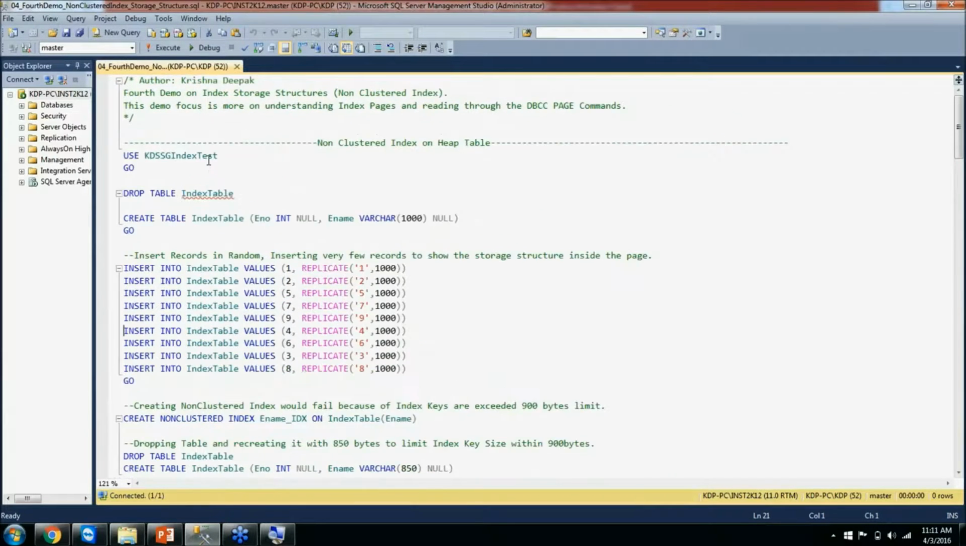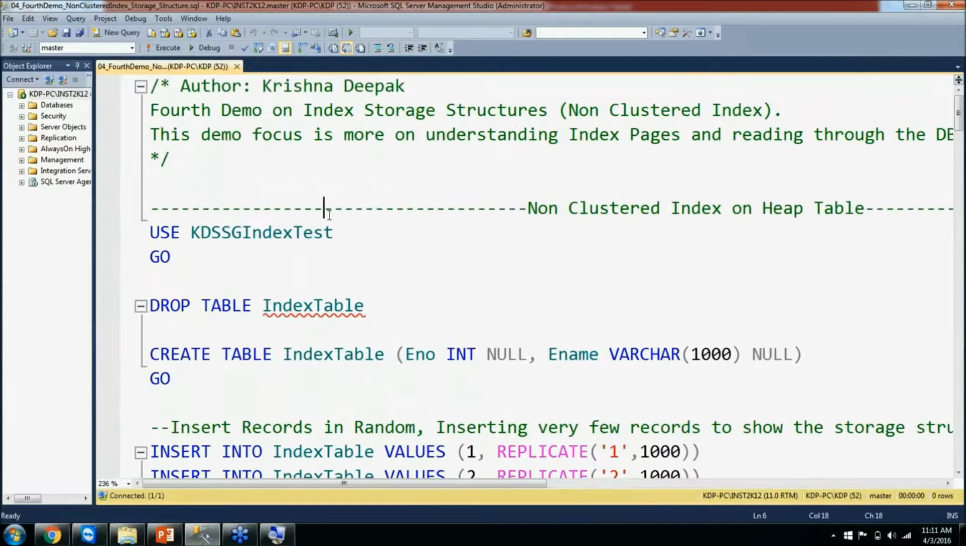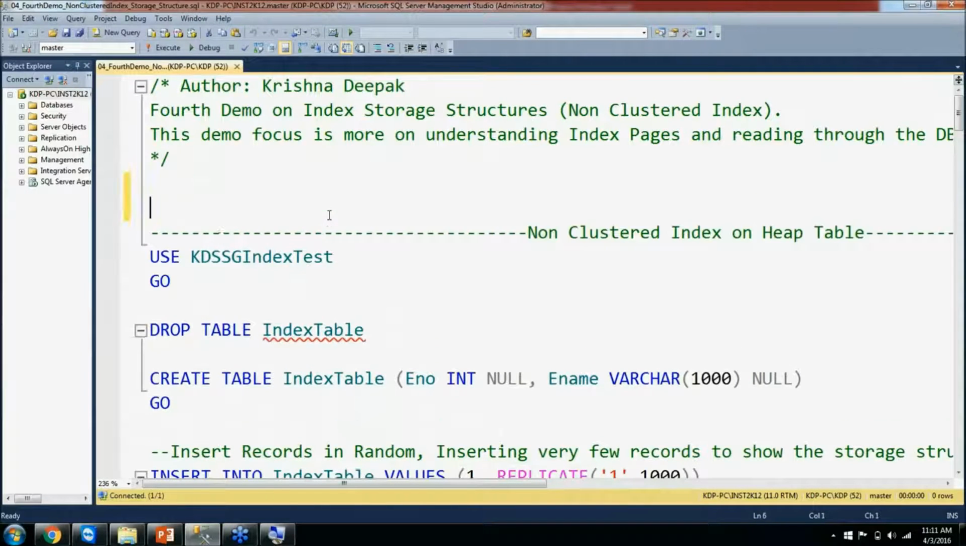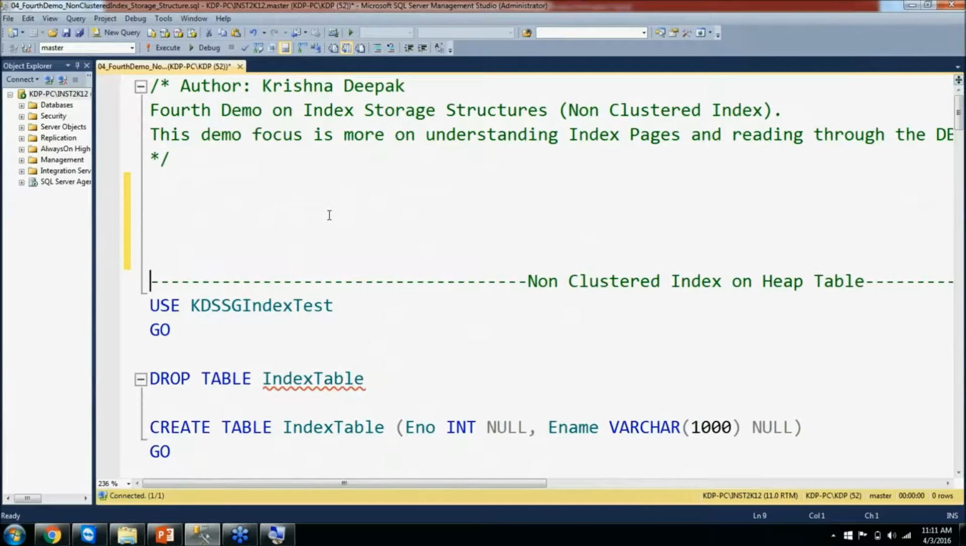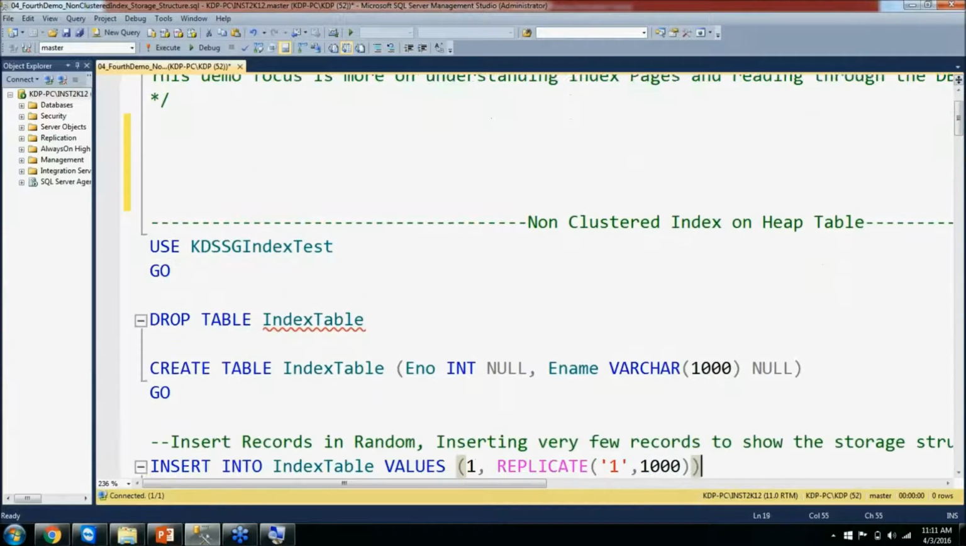So I'm taking it further to the next level now. This is a demo on non-clustered index. I have split this demo into two sub-modules. One is we will create a non-clustered index on a heap table, a table which does not contain any clustered index. Data is disordered. On that, we will create one non-clustered index. And one more, we will create a non-clustered index on a clustered index.